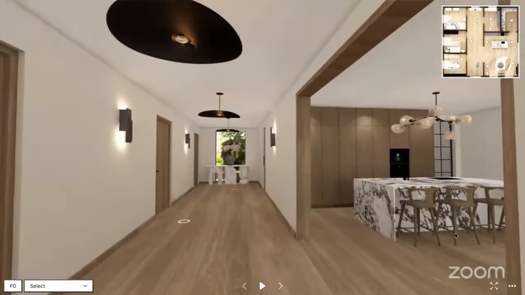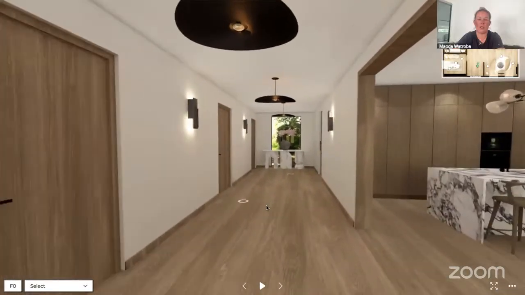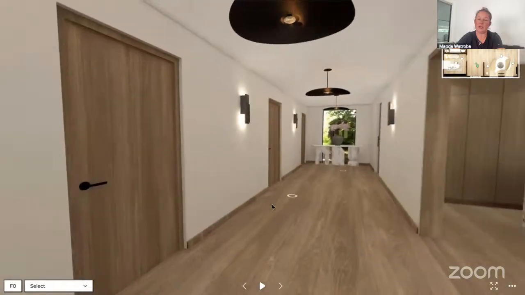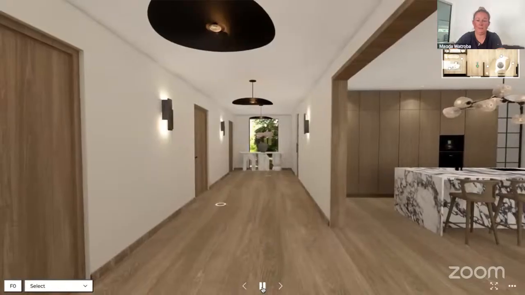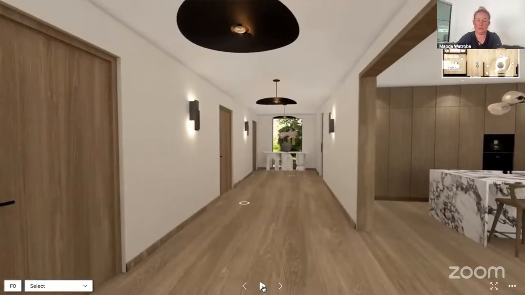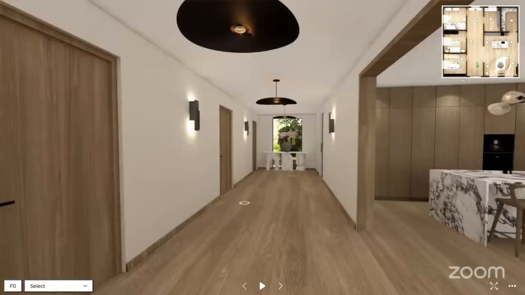It depends on whether they want to be more interactive with it, or just want to play it and let it play. But at any point, they can play or simply pause it. Okay, awesome. Thank you. No worries.